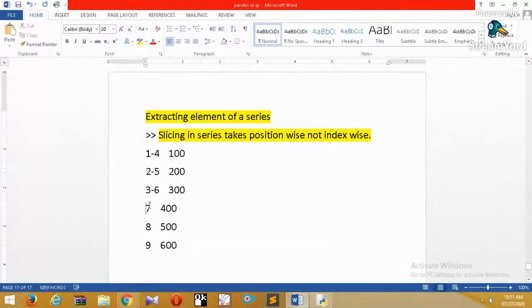Extremely sorry. Here it will be position 0, then position 1, then position 2, then position 3, position 4, and position 5. This is the concept of series indexing. In that case, it will always display the data as per position, not as per the index. Index will not be followed. But in case of array, we have seen it always gives the value as per index.